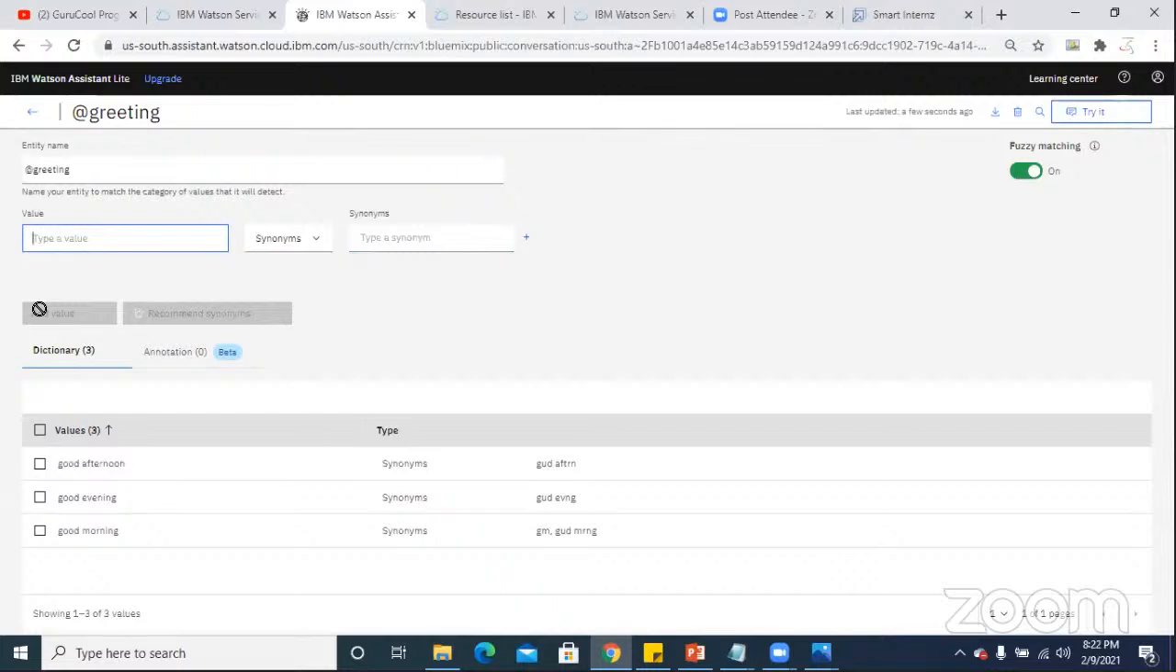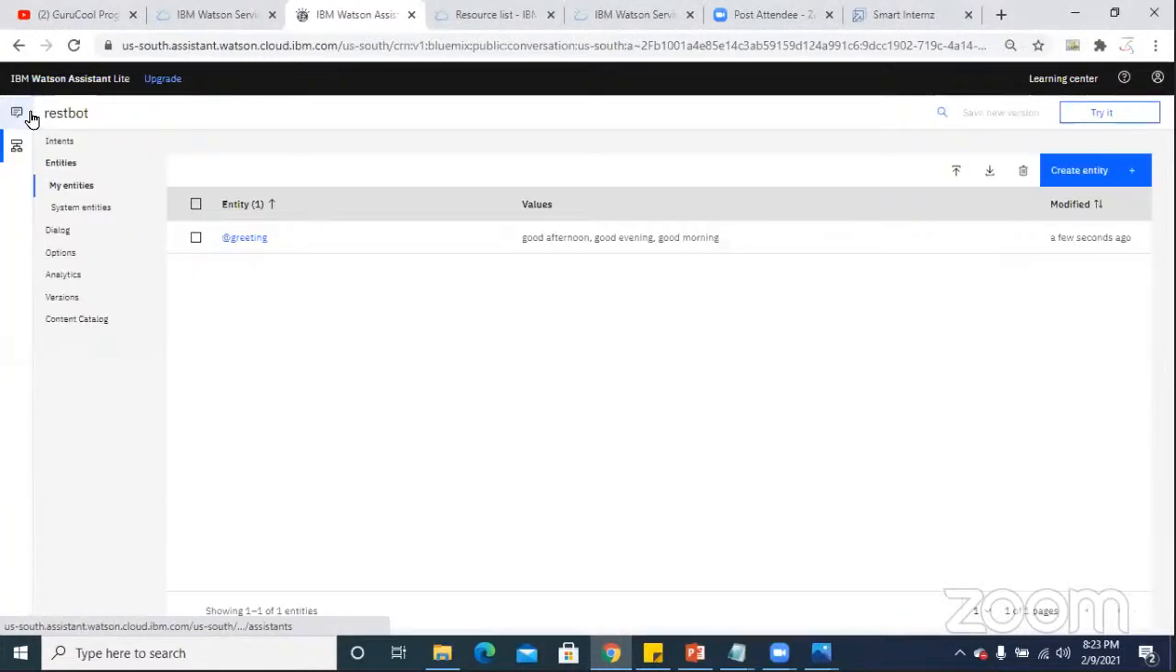Have you created the intents and entities? If you see here, fuzzy matching is nothing but, if the user gave a wrong spelling, then with the help of fuzzy matching, the bot will understand what the user actually meant. Have you added the entities, everyone? Have you added the entities? Yes. Now let's write the dialog based on the entities.